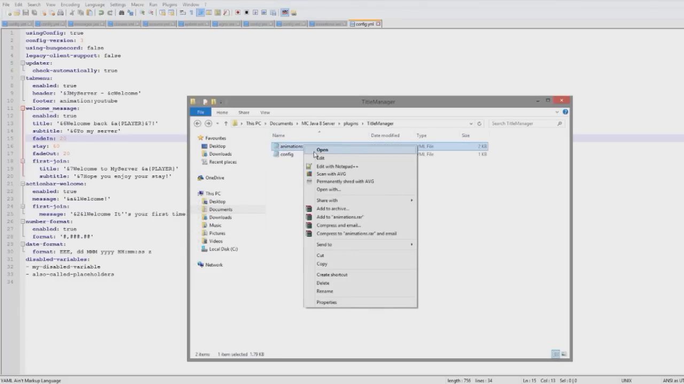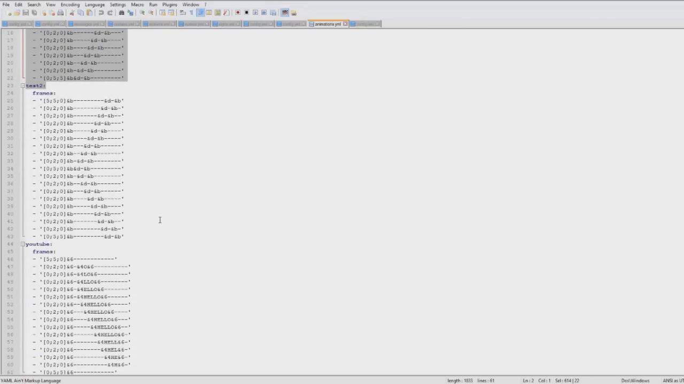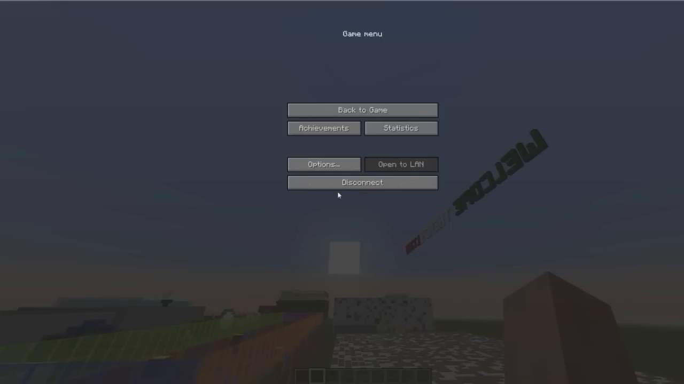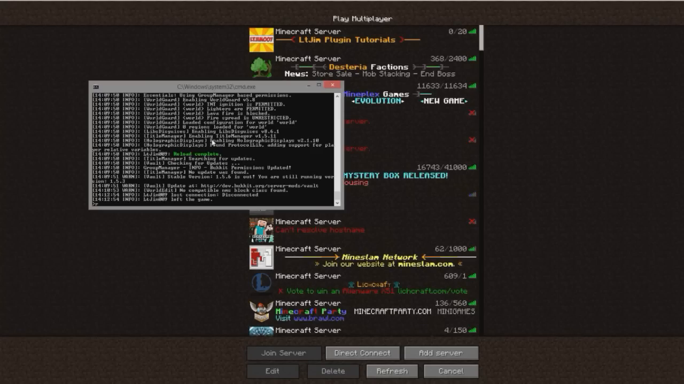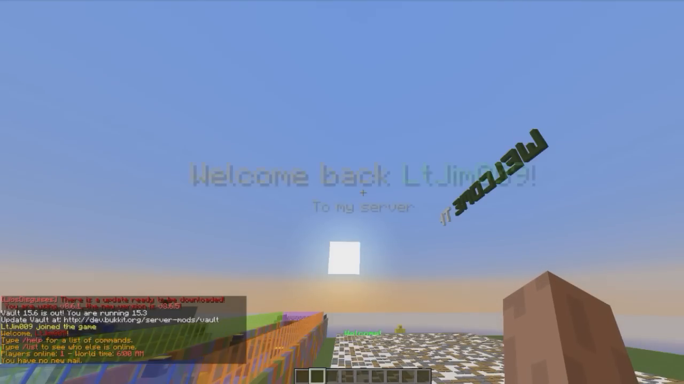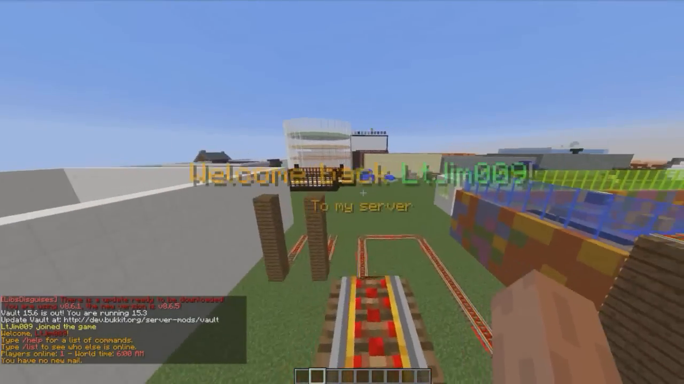If we go into the animations, you can see that they are quite long and look confusing, but it's pretty straightforward. This is the one I made, which I'm going to show you in a second. So if we go ahead and reload our server, and I refresh it and join, here is the message, and there is the action bar message.